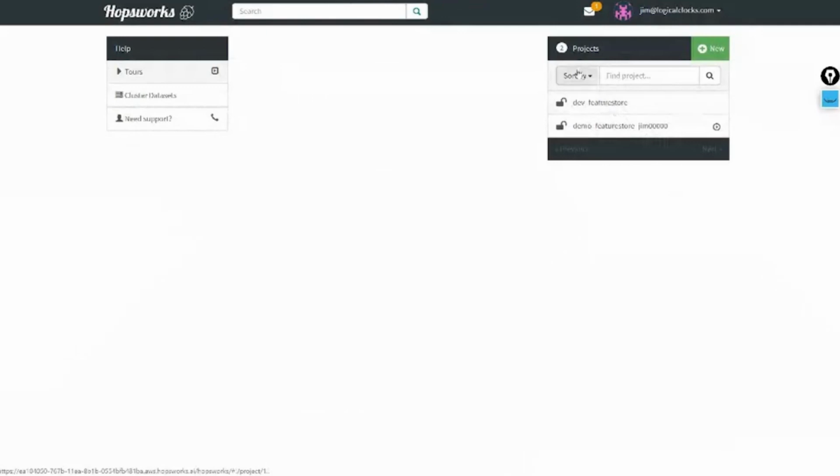This abstraction that we have called a project is quite unique to Hopsworks. You can think of a project as like a GitHub repo. It's a place where you have data, you have programs, and you have members of that project. All of the data and programs are private to that project. If you want to share something between these projects, you can do so.